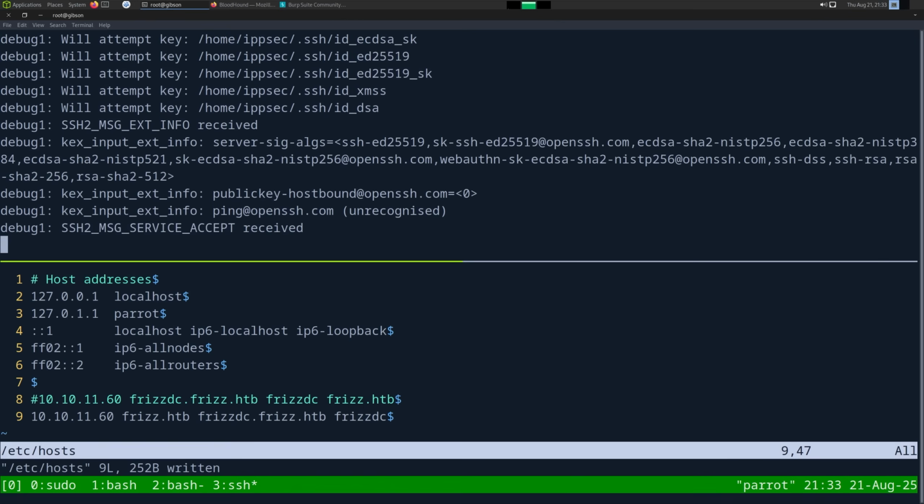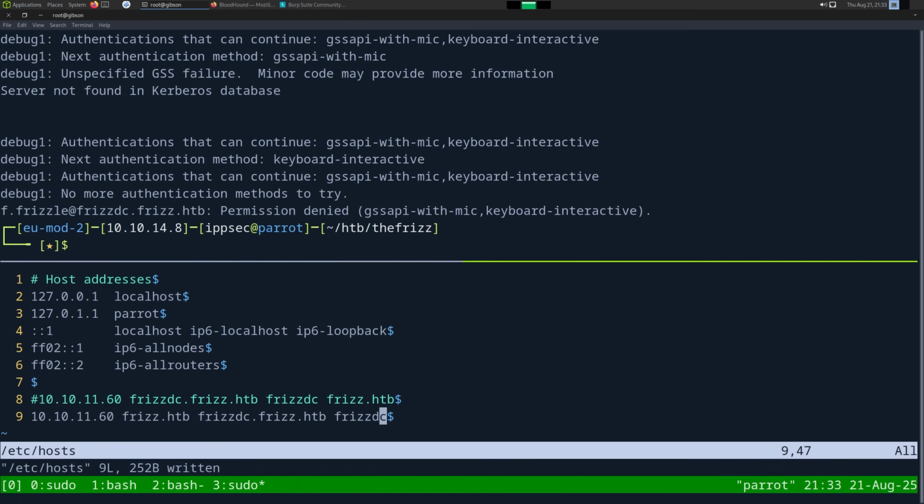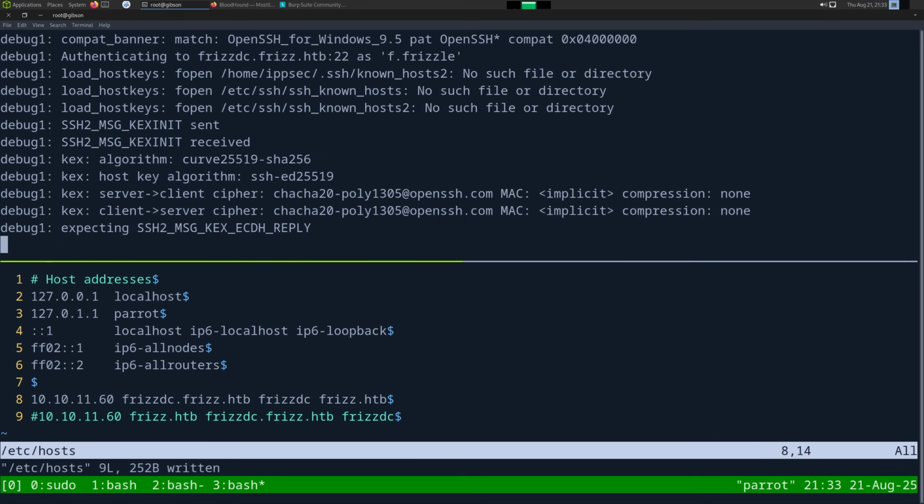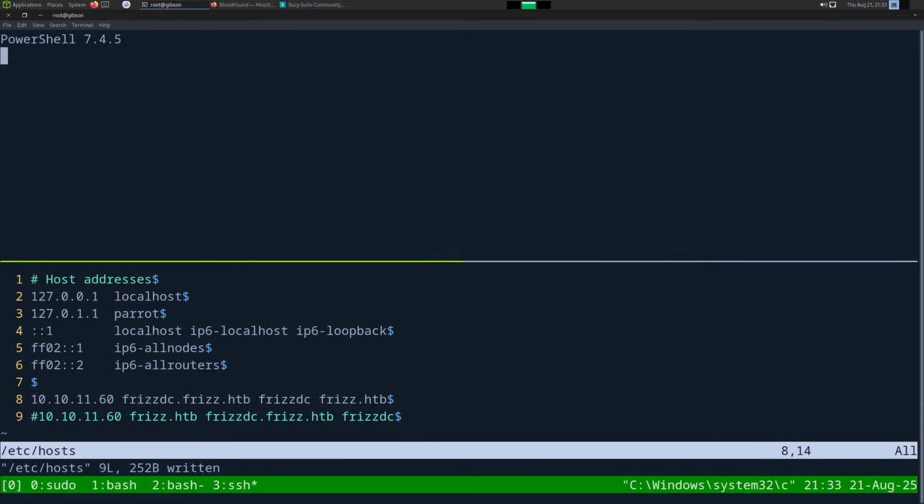So again, we're going to run that. We see server not found in Kerberos database. I'm just going to swap these lines. So now we have the fully qualified name being first. And when my host resolves 10.10.11.60, it becomes that. And suddenly it matches and we get into the box. So if you're trying to SSH with Kerberos and having issues, it's probably going to be your hosts file just has it incorrect, right?